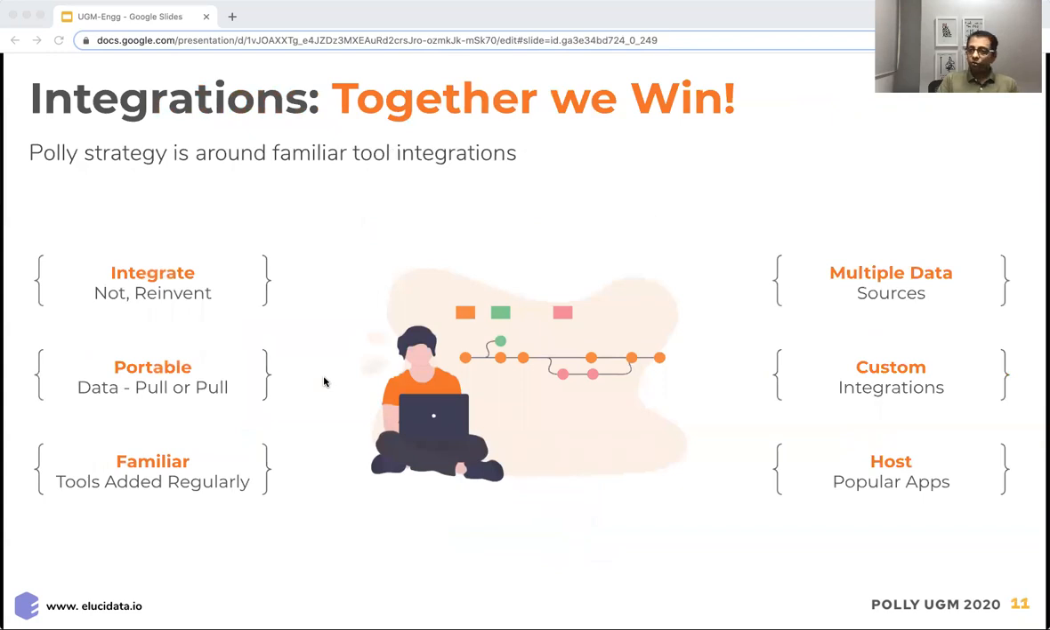We integrate and not reinvent. We don't want to change your familiar tools and systems. Poly works along with your existing tools. Your data has always been portable. Export and import the data whenever you want to take it back to your internal tools.